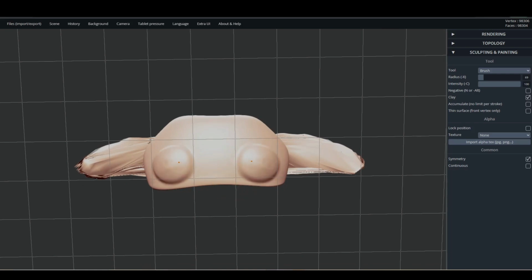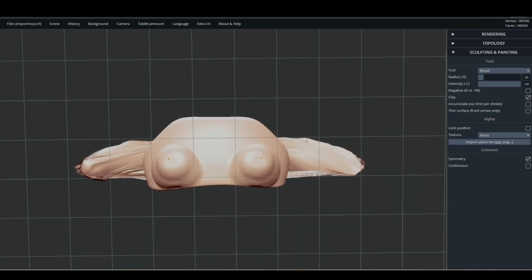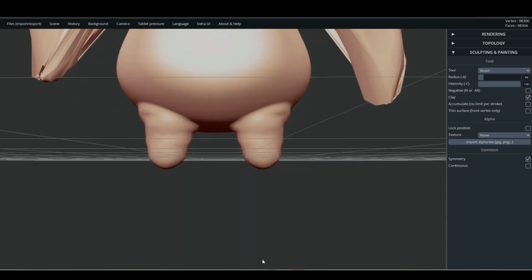Same kind of process here with the legs. We're just going to increase the length here of the leg tissue. We're going to expand it. Small circles, small circles. There we are. And it's starting to look pretty good, I'd say.